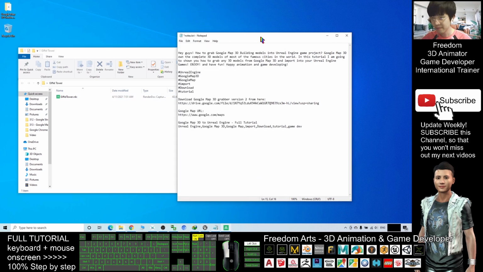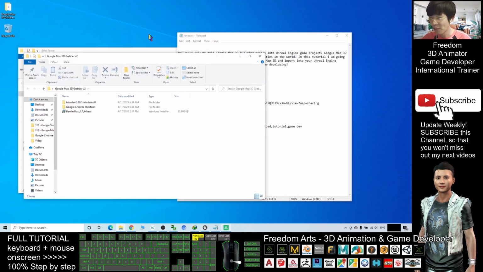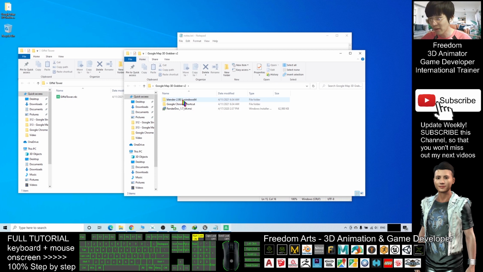Now, I will return back to the folder, the one that you downloaded as the zip file and already extracted. Open it again. You can see a Blender 2.90 that was already modified by me by installing the required plugin to import the RDC file. Double click to open Blender.